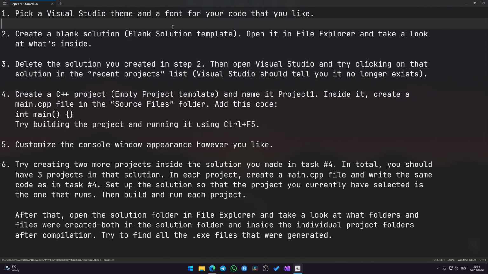So you've got a list of tasks in front of you. Pause the video, try to complete them on your own, and then come back and continue watching. Let's get started. First task. Pick a Visual Studio theme and a font for your code that you like.